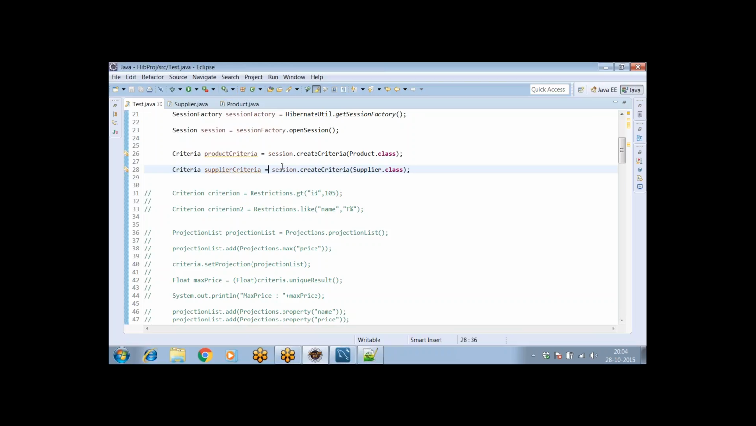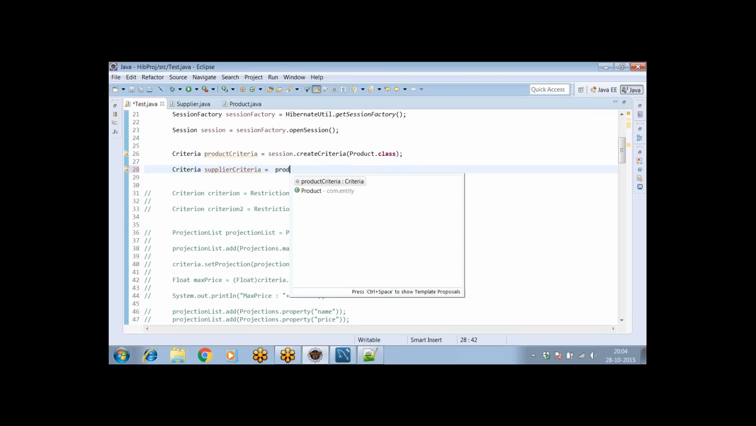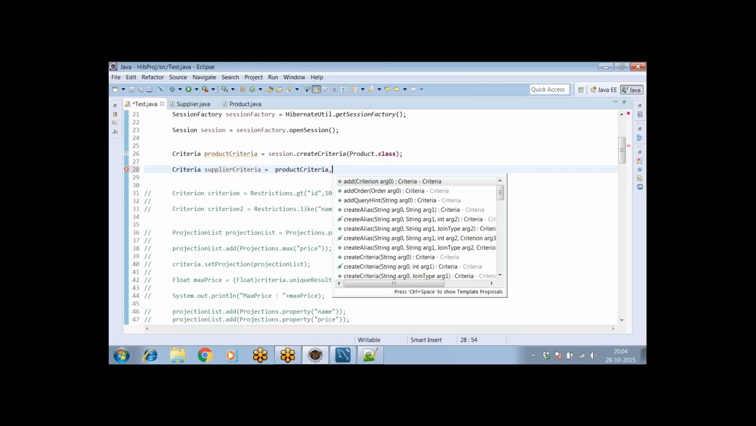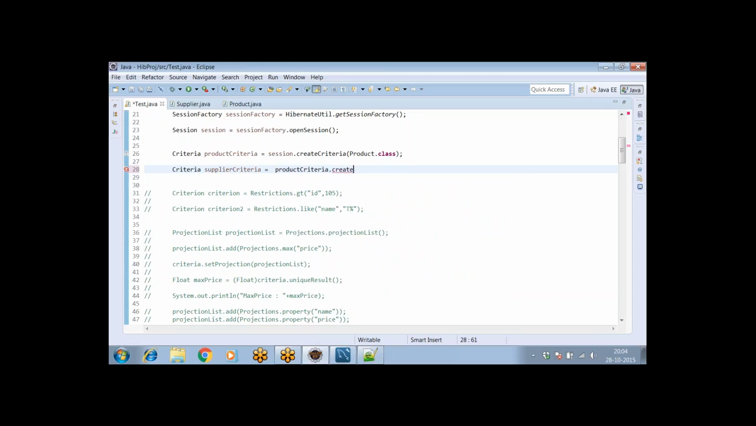Sorry, but we'll not create the criteria this way. I'll use that product criteria to create a criteria here. Through the product criteria object, we can do that. In the product class, we got a supplier reference variable, right? Yes. This is a kind of join query now.